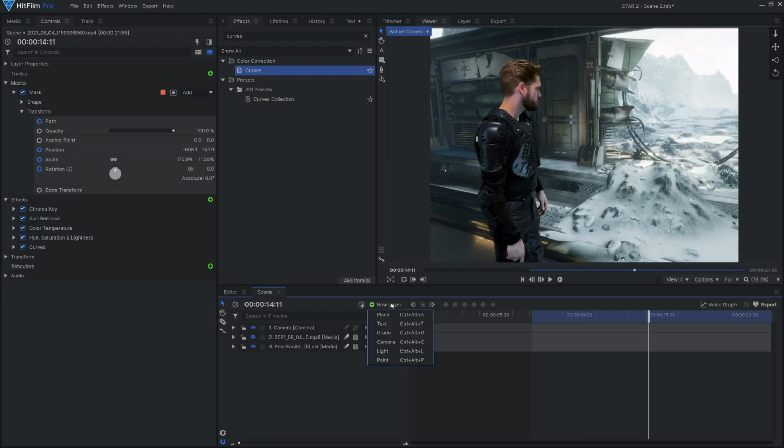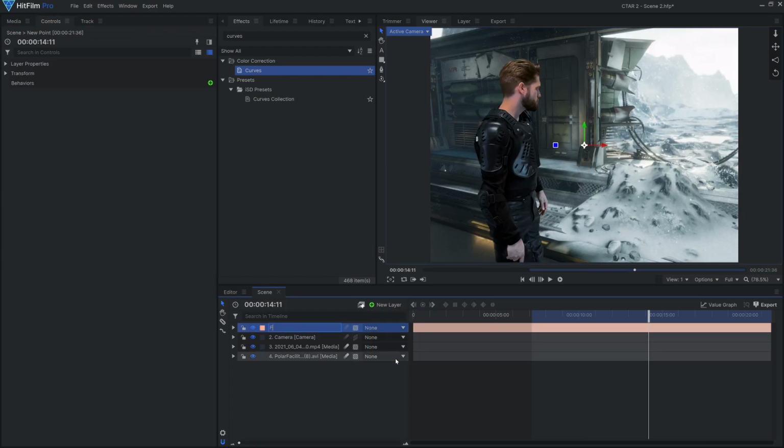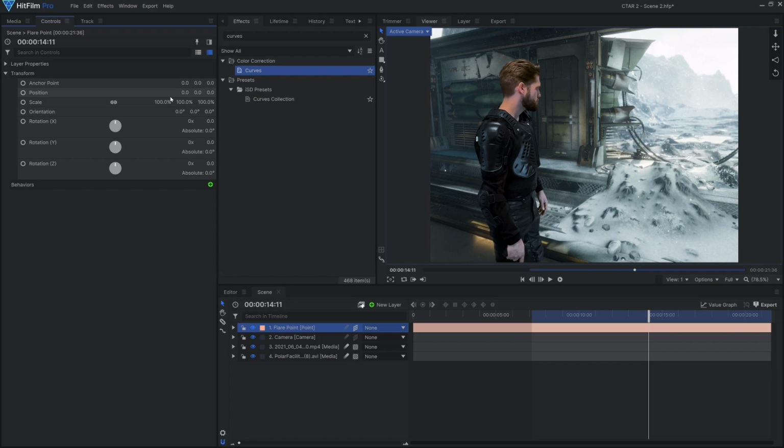In the final example, I added a lens flare in the distance. Since we already have the tracking data, this is super easy to do realistically. First, create a point. Change it from 2D to 3D. Use the controls in the viewer or position in the controls panel to move the point to where it would be in the 3D world.